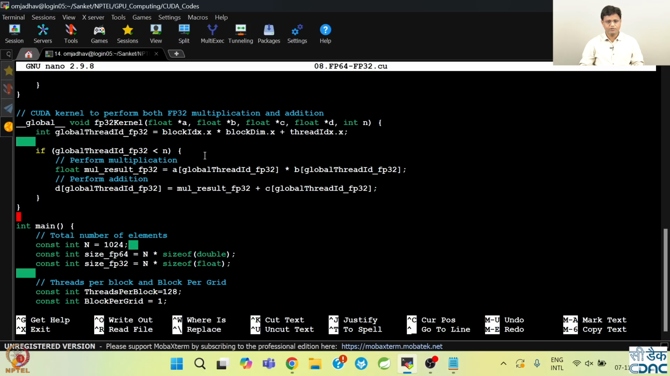In the case of FP64 you can see that the data type is double, because double is required to store the 64 bit information, but for the float type, 4 bytes of space is required to store the FP32 elements.